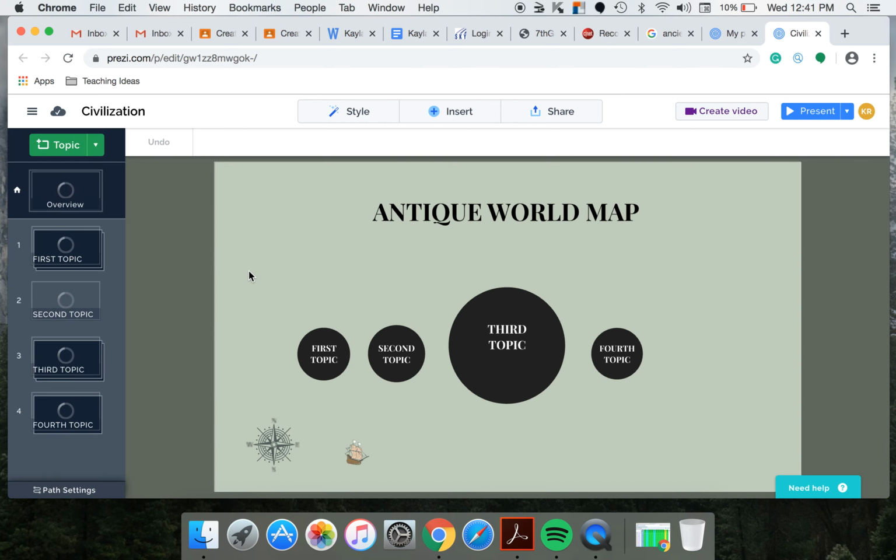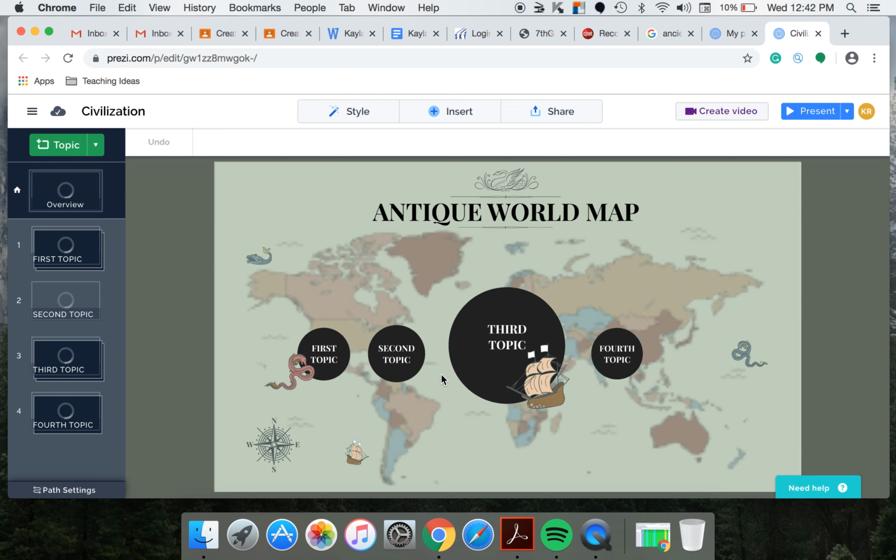Antique world map. So you can add all these topics. You can add icons or images. You can pick cool backgrounds. And you can type all your information in through here. And this is pretty cool because when you go to present, it hops from one bubble to the next. So you can play around with that feature as well.